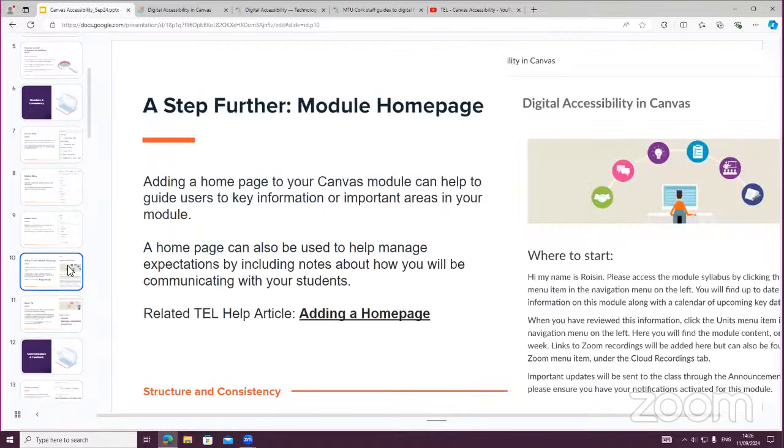If you want to go a step further in terms of structure and consistency, you could add a module homepage. This can give your students a bit more information and guidance on how you'll be laying out your module. It can help manage expectations if you want to include information like how you will be communicating with your students, or how you expect them to communicate with you.